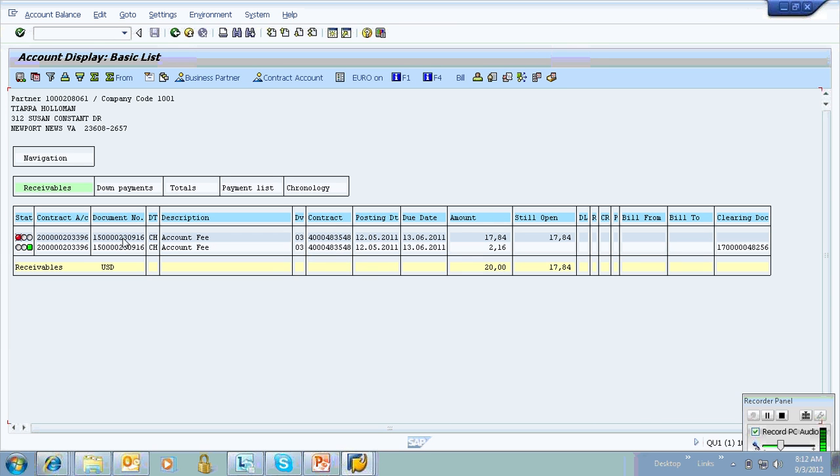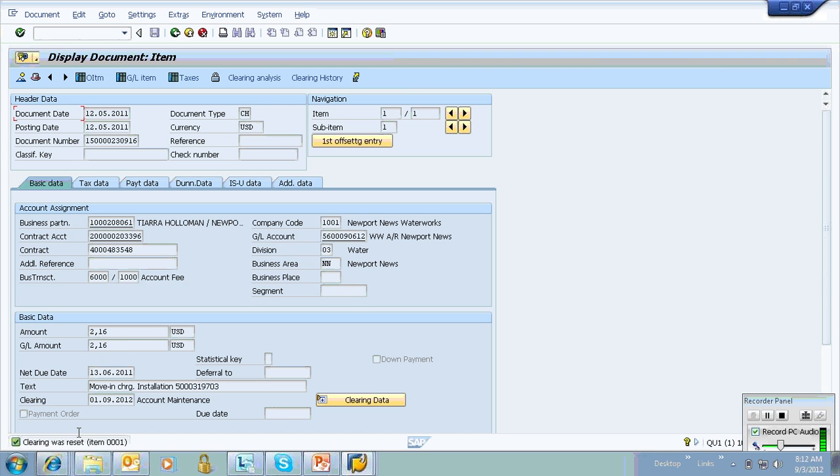You double click on any document. This document got partially cleared, so that is why it is coming in green. This particular line item, we did it yesterday; we partially cleared it yesterday. That is why it has appeared in the document also. If you double click here, the clearing was also reset.